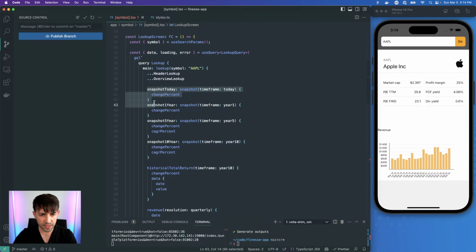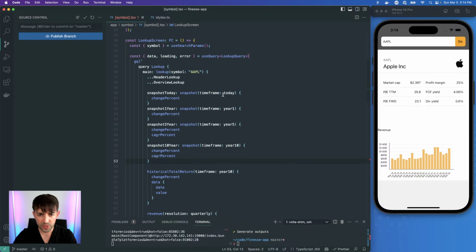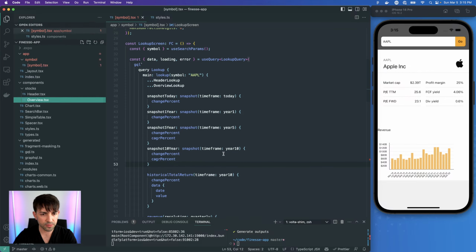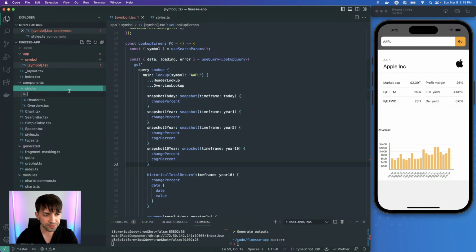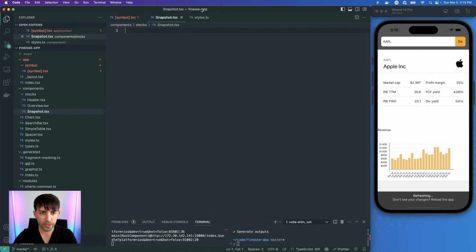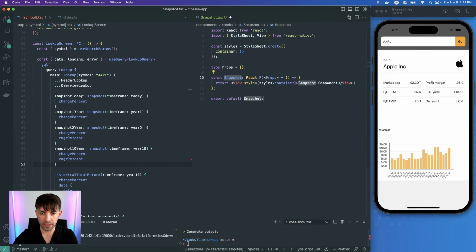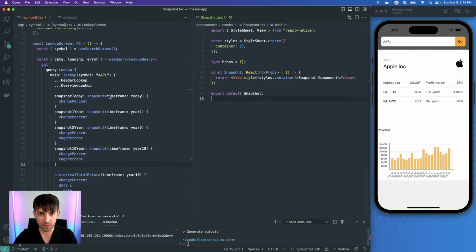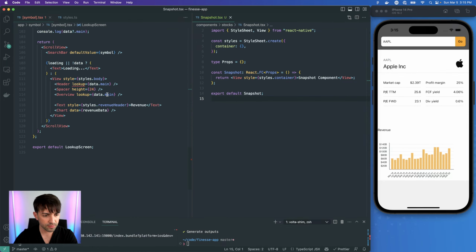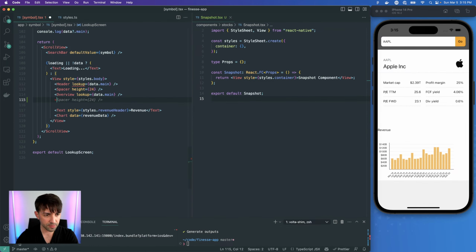We've got several snapshots here. So in a snapshot, we have a change percent and a CAGR percent. We've got all these different things here. Okay, so let's go in here to our components, stocks. Let's create a new section. This is our snapshot section. Okay. Going to run my fragment. Got a snapshot component. Going to add in snapshot here.